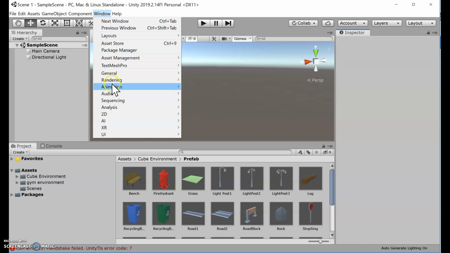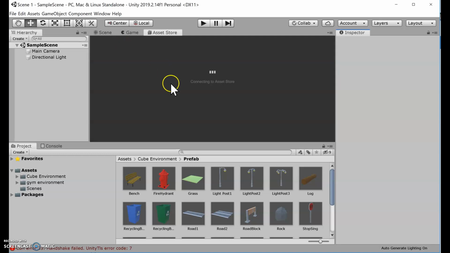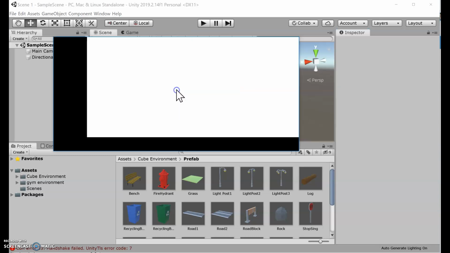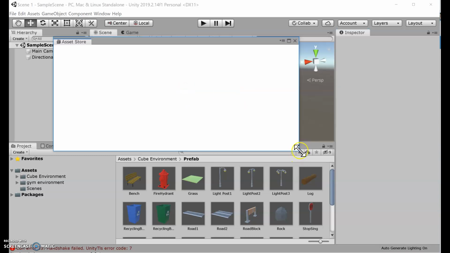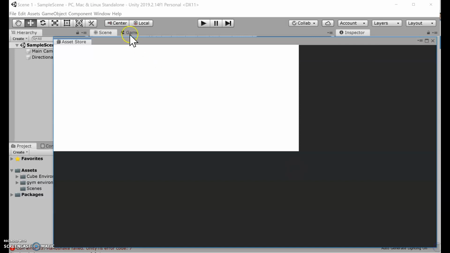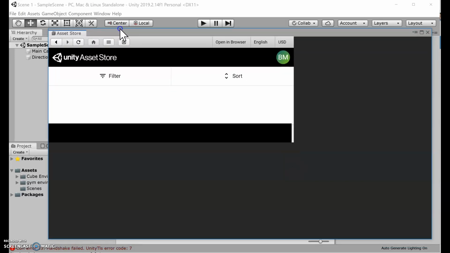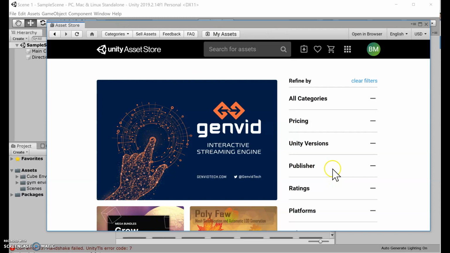Under the window menu is the asset store. It always loads in this tab. I don't find that big enough to work with, so I usually pull it out so it can be floating. And once it's floating, I make it bigger so I can see what I'm looking at much better.